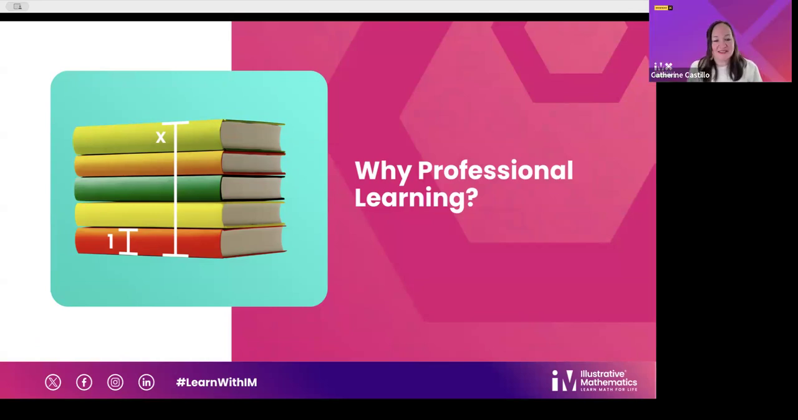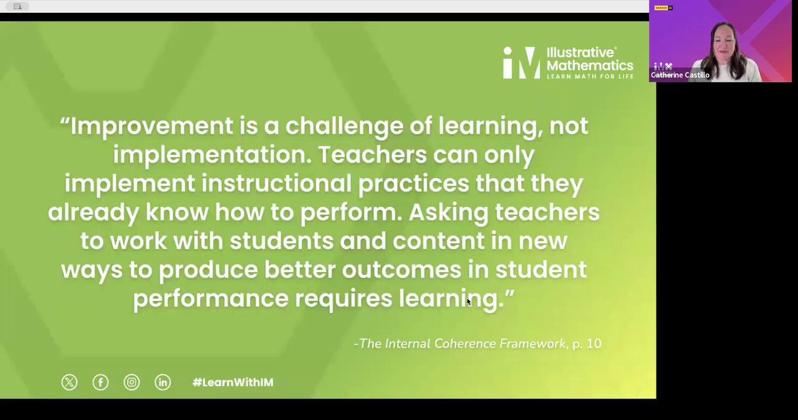Hi, everyone. Glad to see you all here today. As Neil mentioned before, I'm on the implementation team here at IM. One of the things we're very passionate about at IM is using research to inform our practice, whether that be in the creation of products or services such as our professional learning offerings.